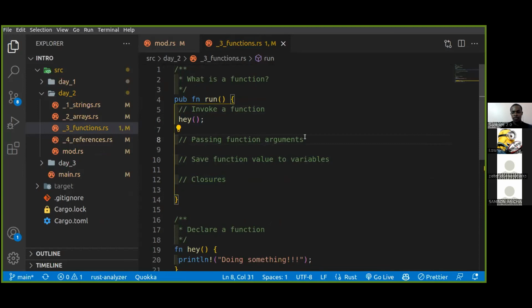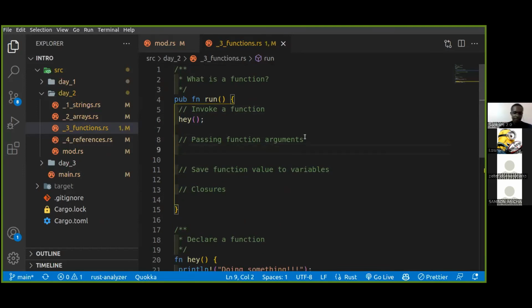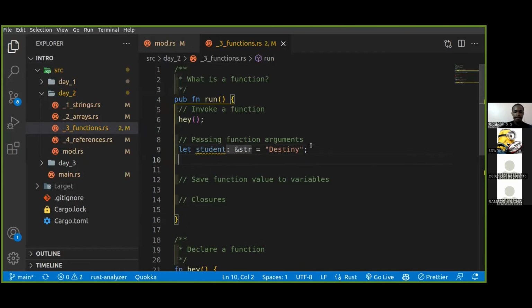So under passing functions with arguments, I'm going to create a variable right here. Let me give this the variable name student. Then this student is going to take the name Destiny. And so that is going to be the name of our student. Then after that, we're going to invoke our greeting function. So this function is basically going to greet the student. So we're going to pass down, let's be explicit, this student name. So we're basically going to pass down this value to our function.